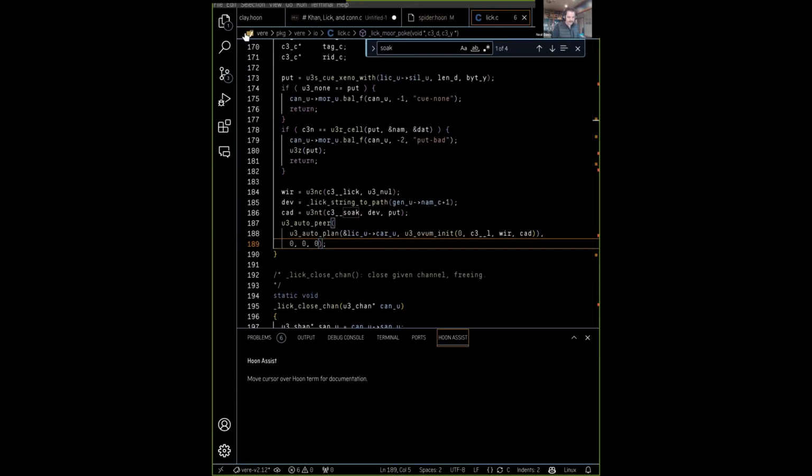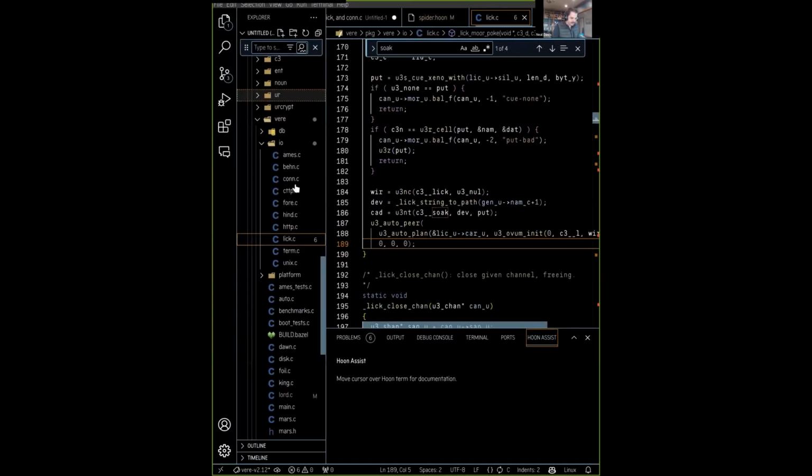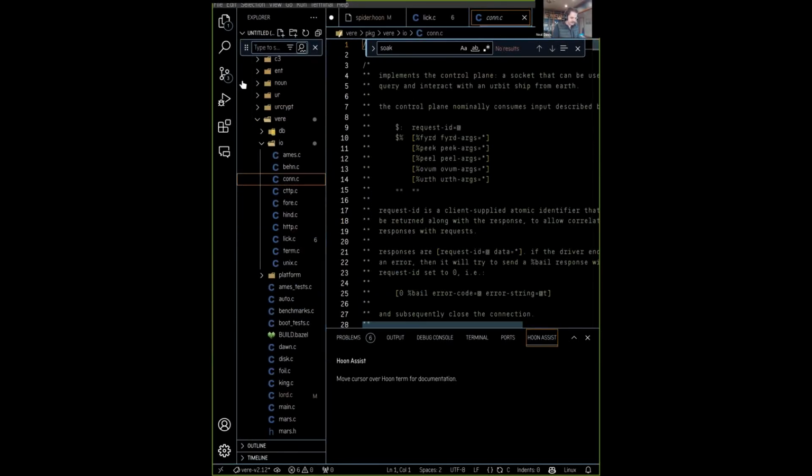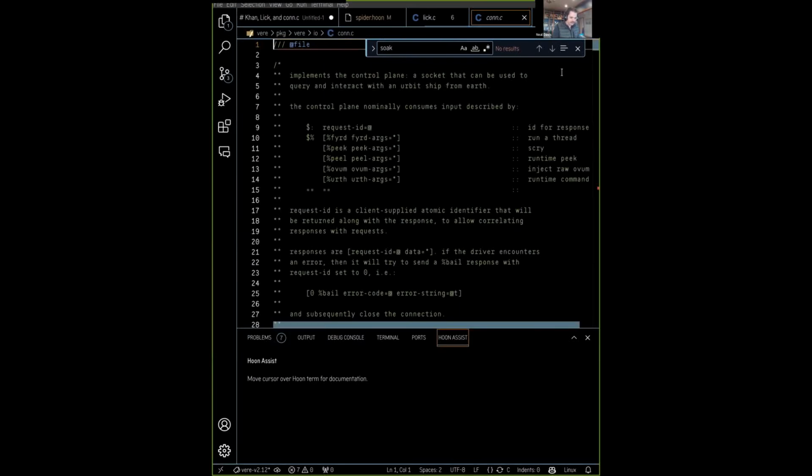Well, that seems fine. All right, thank you. All right, let's look at conn.c then, as the big one. This is a driver, basically. Just think of it as a driver. It's part of the king or earth.